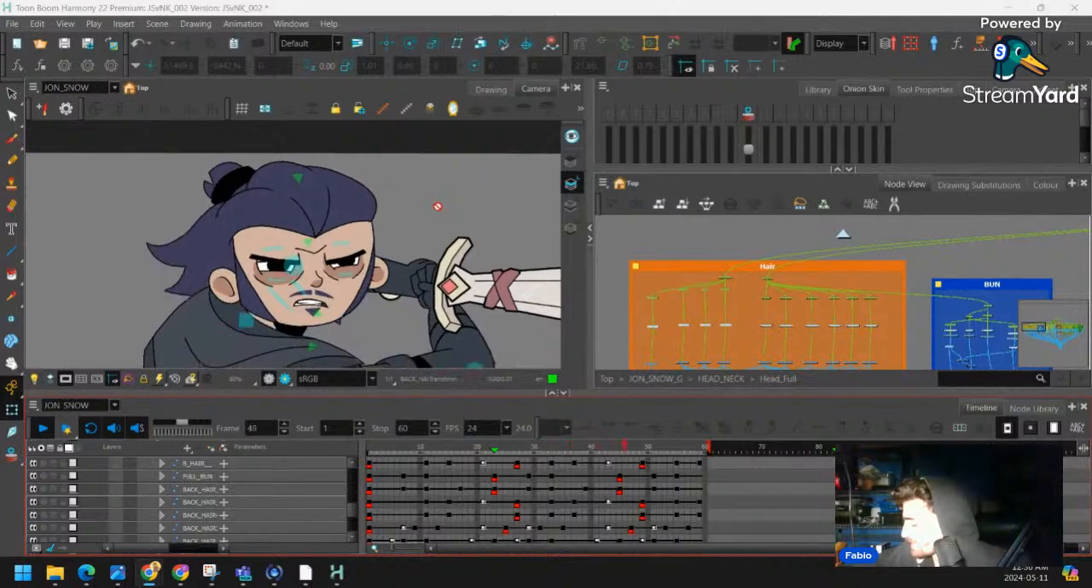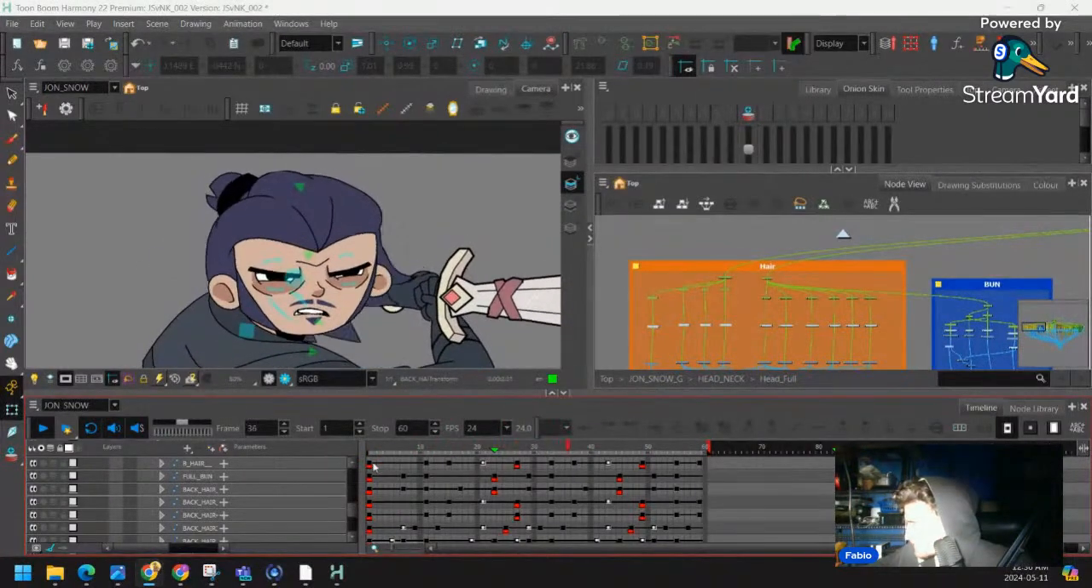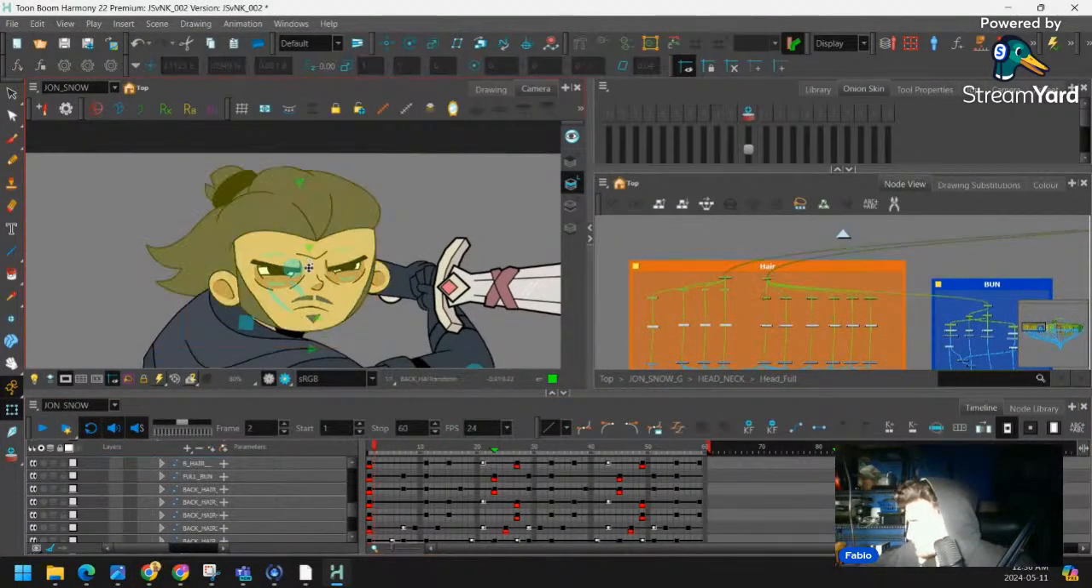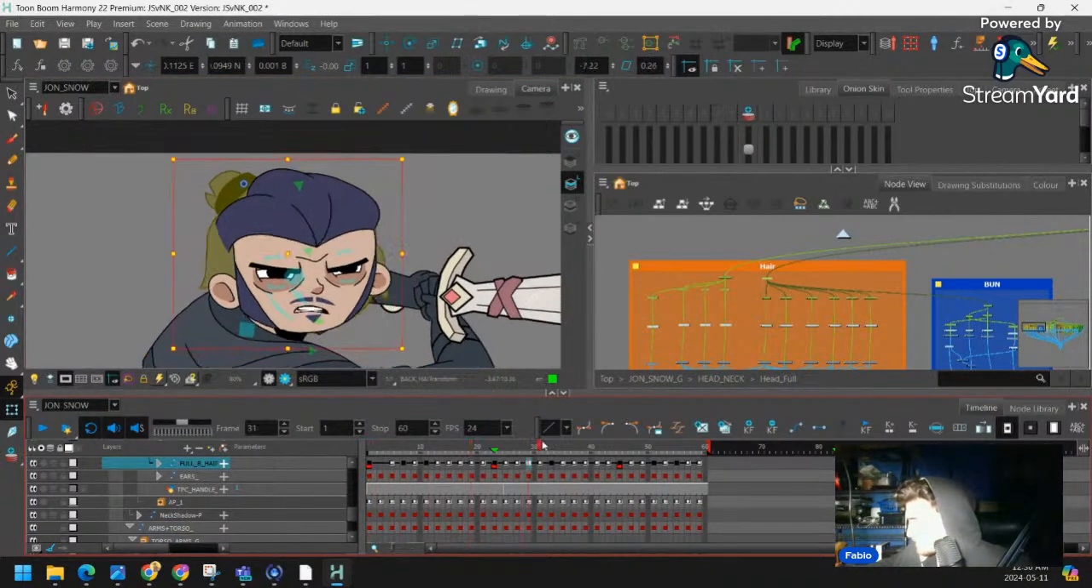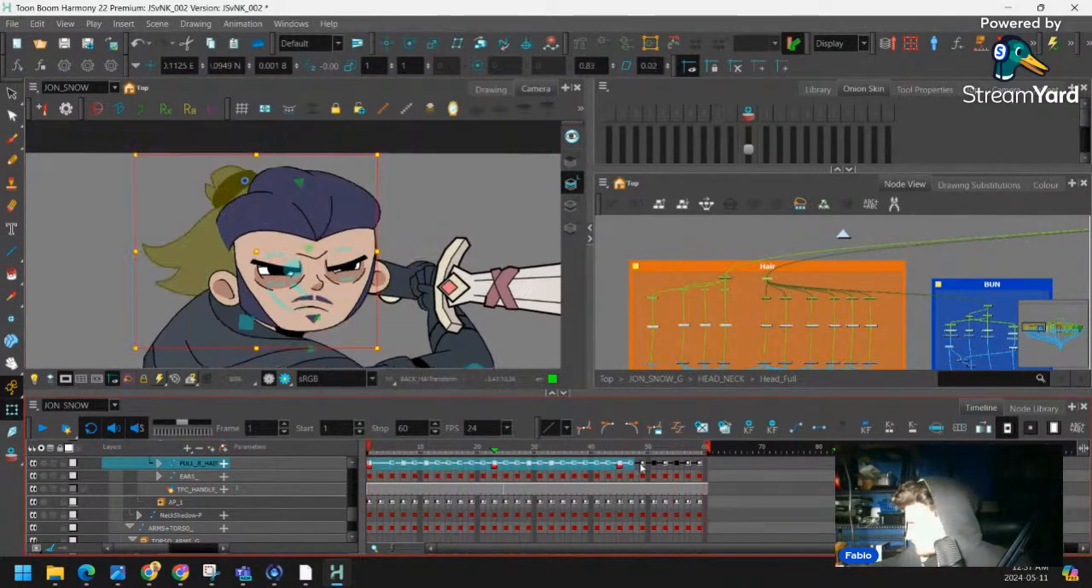Okay, so right, it's not a smooth loop, so it pops at the end, but who cares? But let's turn it to twos.